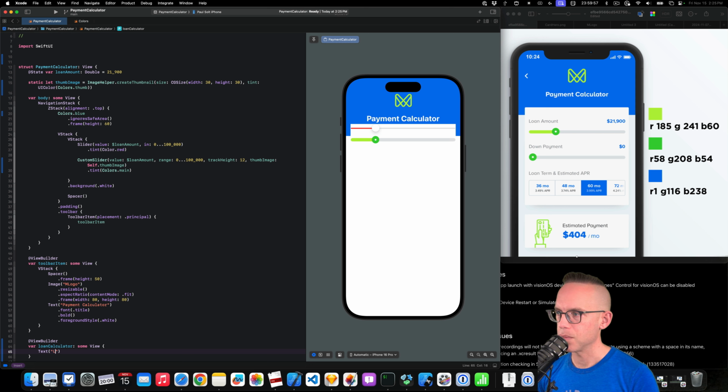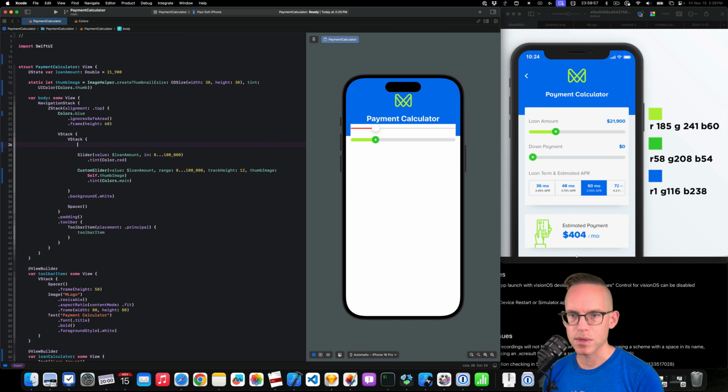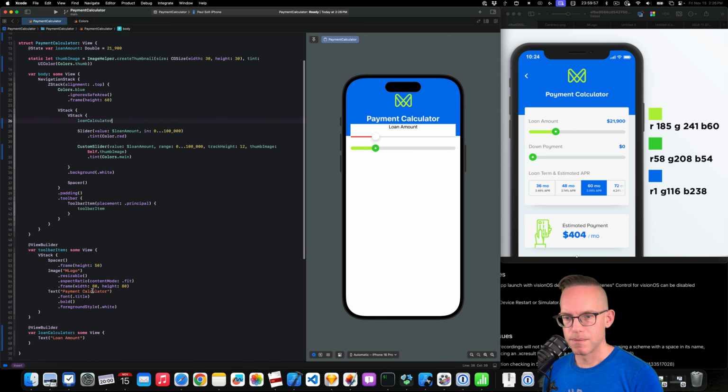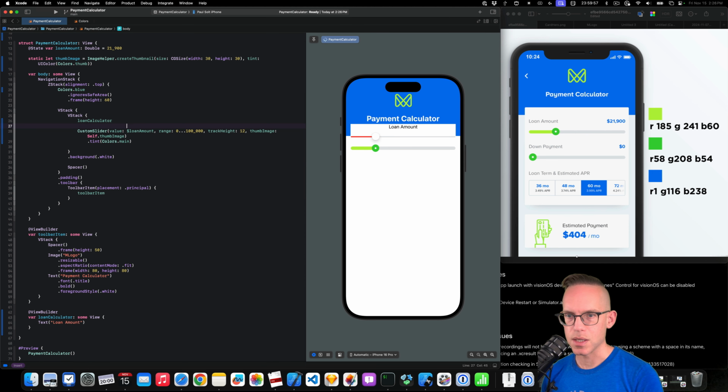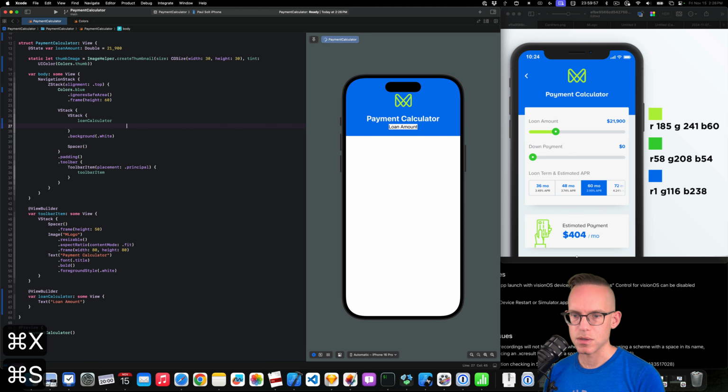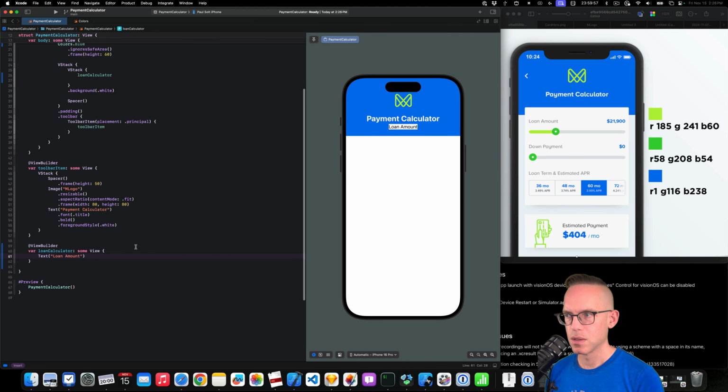So this something will be loan amount. And then we're going to integrate that up top. So currently we're just playing around with the slider, but this is where we're going to do our loan calculator. And it's going to be this whole bar. So let's get rid of the default slider. We don't need that anymore. And let's get rid of this custom slider. Let's pull this into our new logic down below.